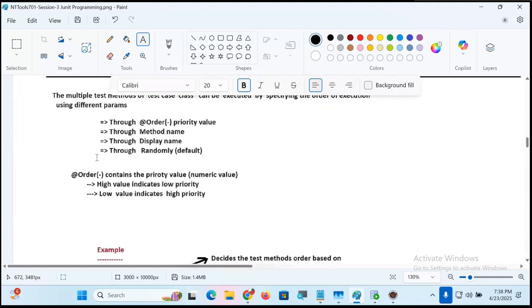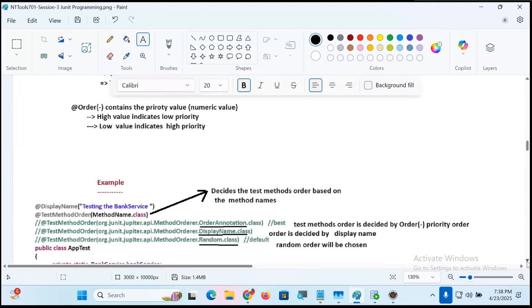@Order contains a priority value, a numeric value. High value indicates low priority. Low value indicates high priority. But you have to tell clearly: @TestMethodOrder, MethodOrderer.OrderAnnotation.class. You should mention @Order and you should also activate it. Choose the method order based on what? Order annotation. Look at the practical, then you will get the idea.